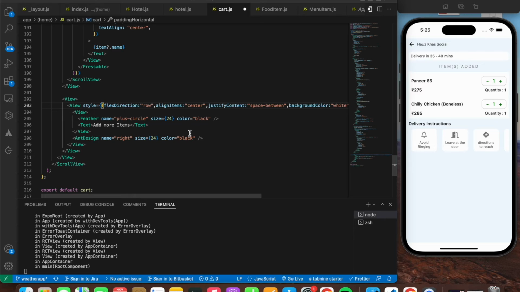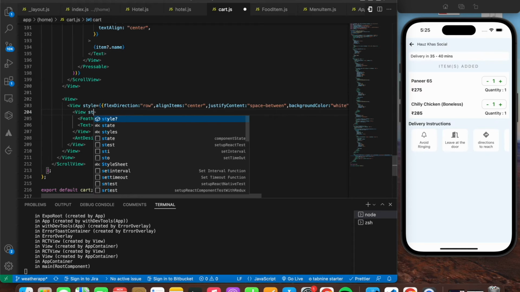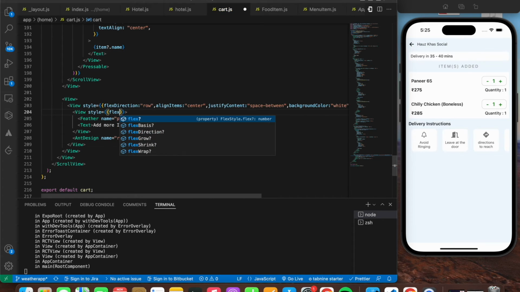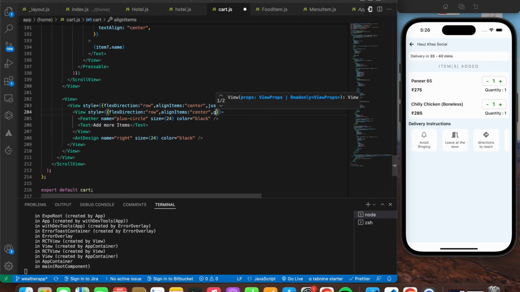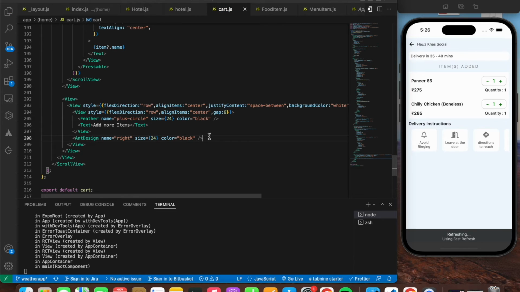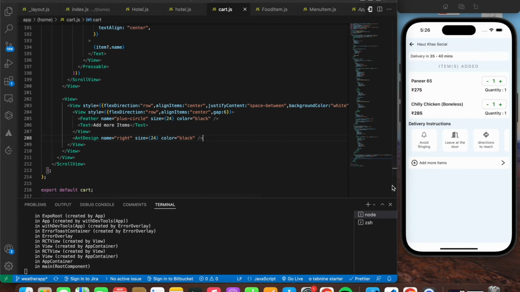Alright, and for the second view also we're going to give the style that contains the icon and the text. So I'm going to say style. First of all, flex direction of row, align items of center, and we're going to say gap of 10 or 6. Okay, so save the file. As you can see, that's looking good.